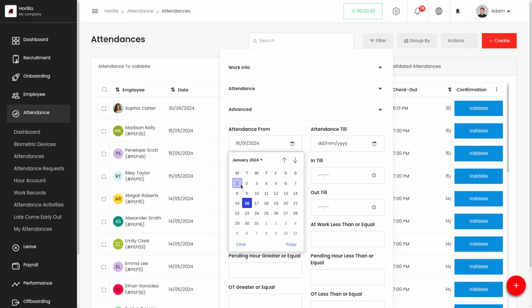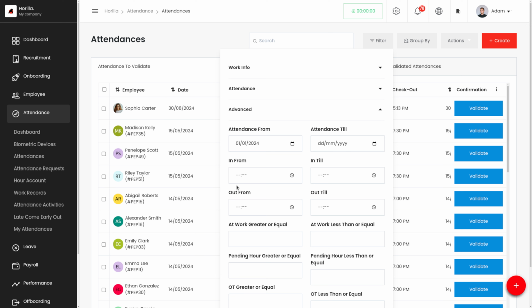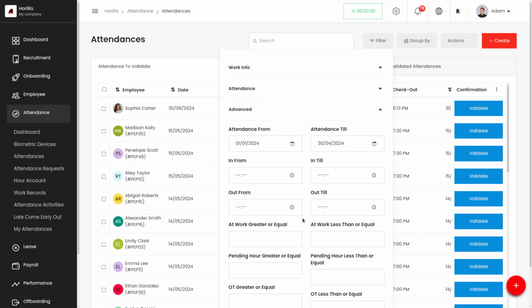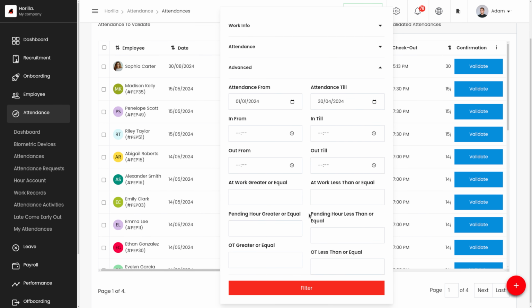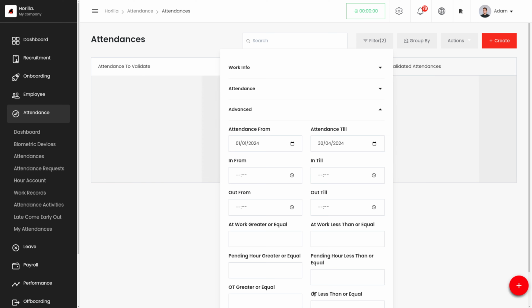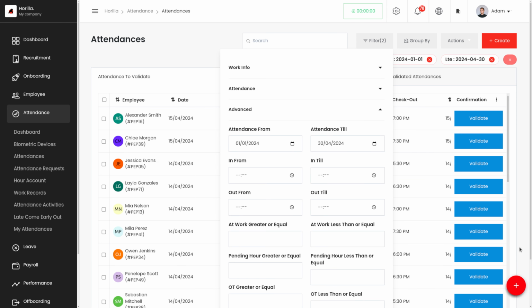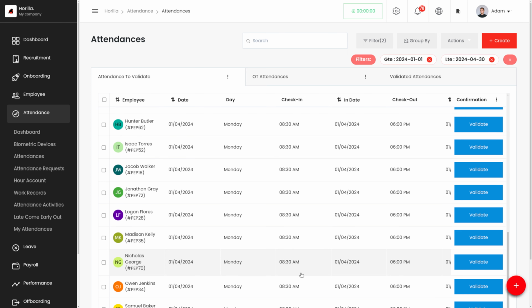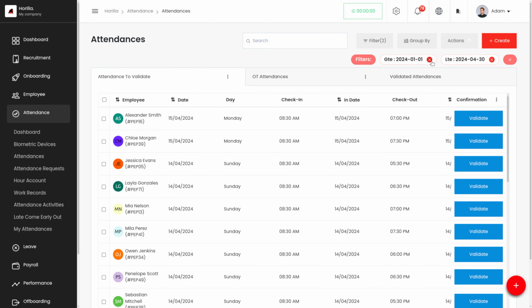So let's add a date over here. Let's say January 1st, and let's give an attendance till date of April 30. So we are filtering out the attendances from January 1st to April 30th, and we can click on filter, and here we can view all the attendances in that time range. So like this we can make use of this filter option.